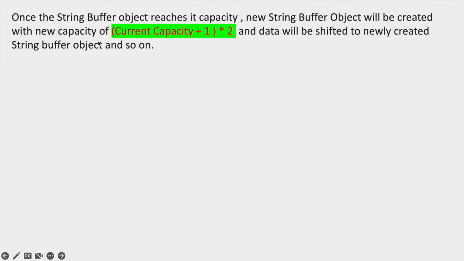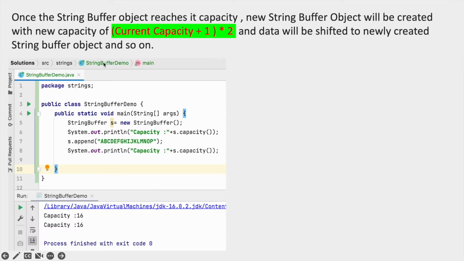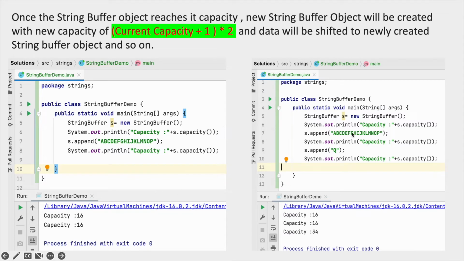To understand more about this point, let us see an example. So if you see here, StringBuffer s = new StringBuffer(), and we are printing capacity, so it is giving initial capacity is 16 and we have added 16 characters in it, and after that we are printing capacity, still it is giving capacity is 16 characters. And let us see some other example. Here also it is giving initial capacity 16 and we have added 16 characters. So it is giving 16 as the capacity.